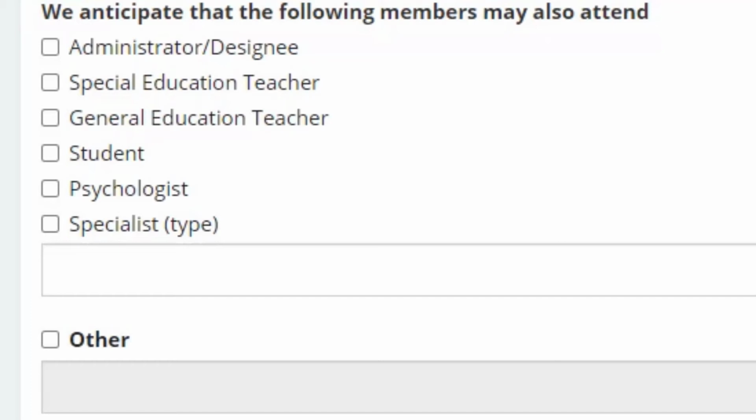You will always select Administrator or Designee. You will generally need to select Special Education Teacher if the student receives specialized academic instruction as a service. In general, you should always select a General Education Teacher. Under some circumstances, you can use an excusal, but this is highly not recommended and can only be done if you get an excusal prior to the IEP. You should generally invite the student at age 15 or older.